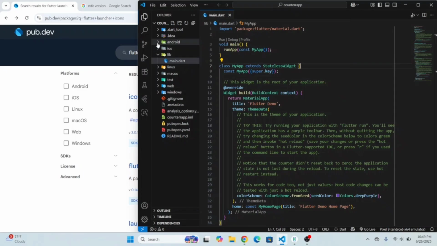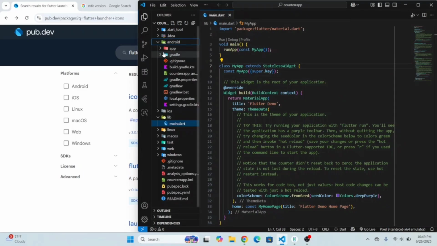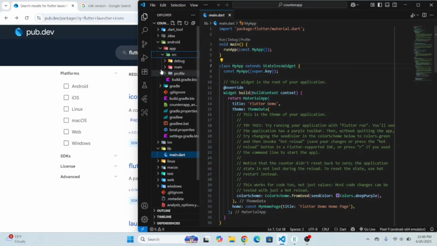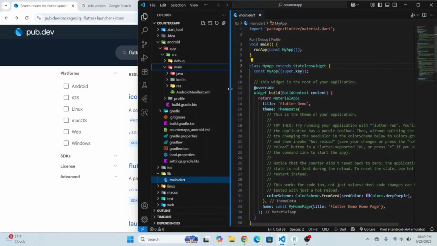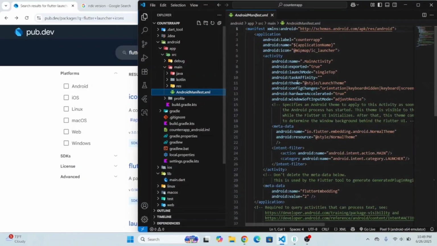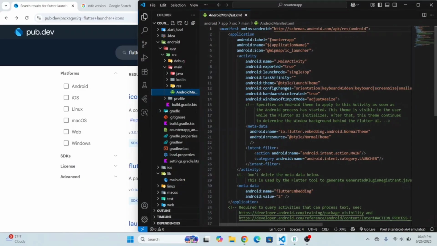Okay, first of all, open up this Android folder, this app folder, src folder, and main folder, and this AndroidManifest.xml file. Open this, and over here let's change this counter app label to, let's say, emoji app, and save it.